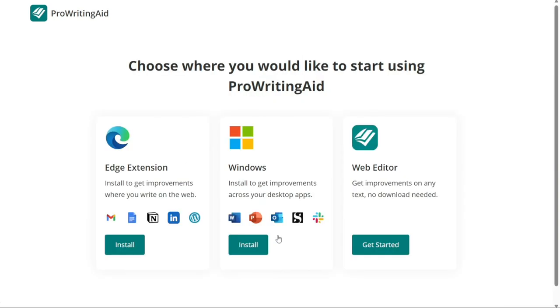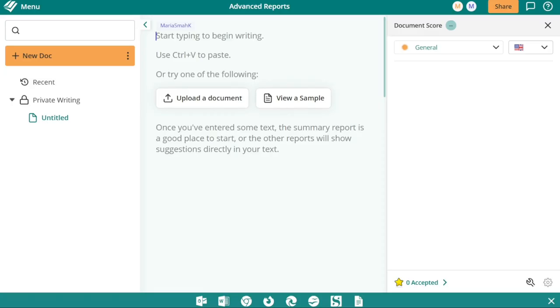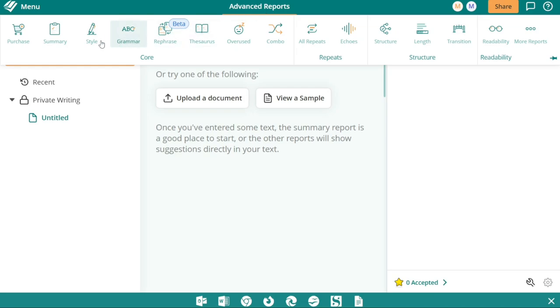Now you need to decide where you would like to start using ProWritingAid. There are three options available: installing the browser extension, installing the Windows application, or using the web editor. For the purpose of this tutorial, let's choose the web editor option since we want to use ProWritingAid online. Click on the Get Started button under the web editor section to proceed. After clicking on the Get Started button, you'll be directed to your ProWritingAid web version. From here, you can begin using the various features and tools provided by the platform to improve your writing skills and enhance your overall writing experience.